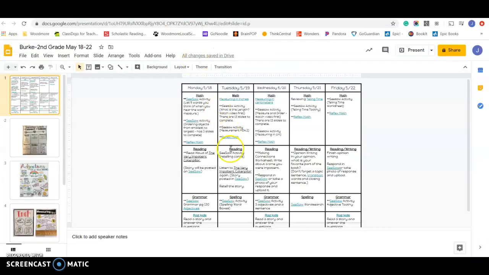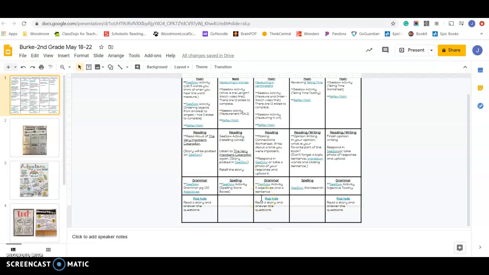Going back to our calendar for today, last thing you have is Raz Kids.